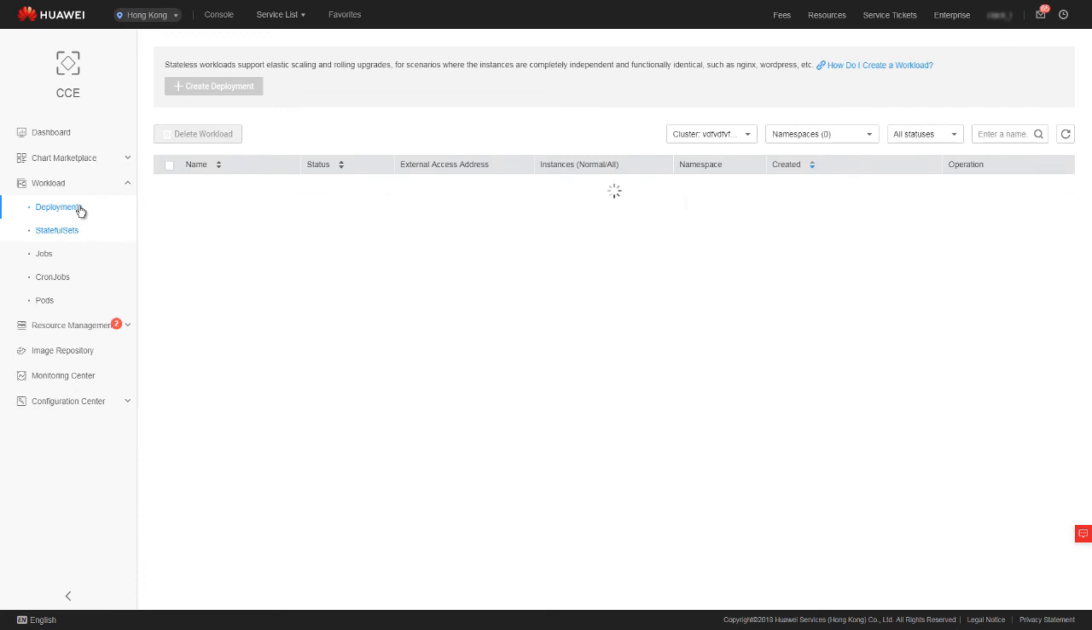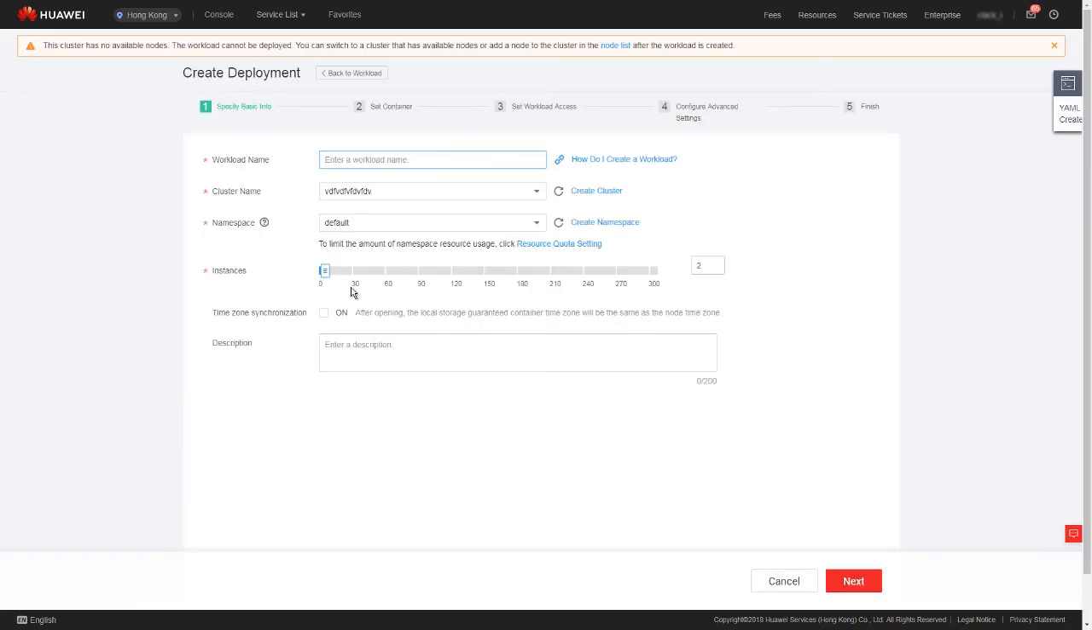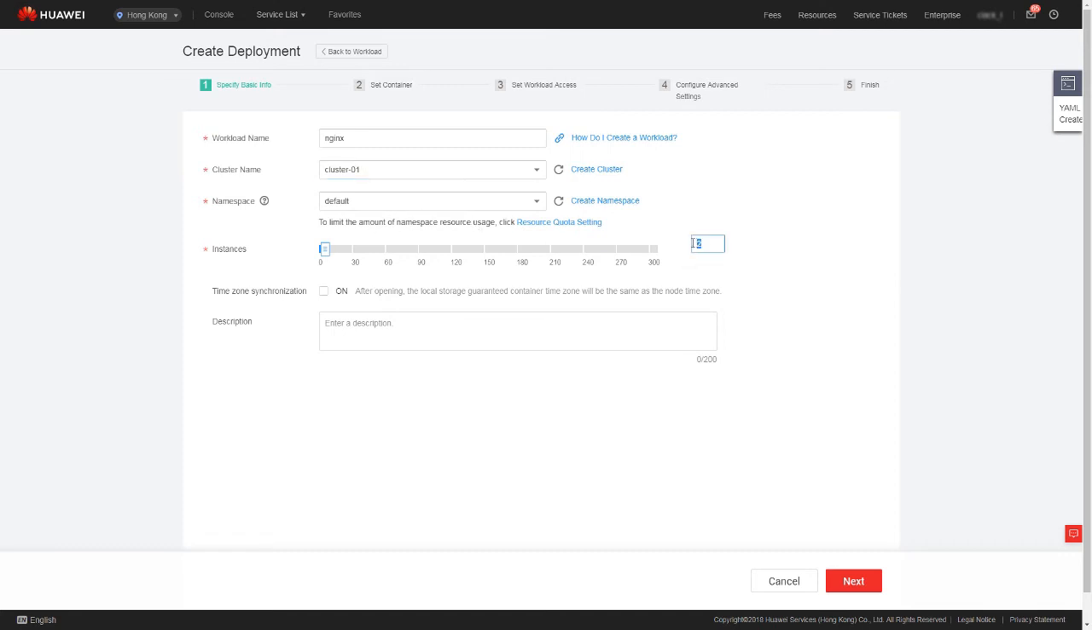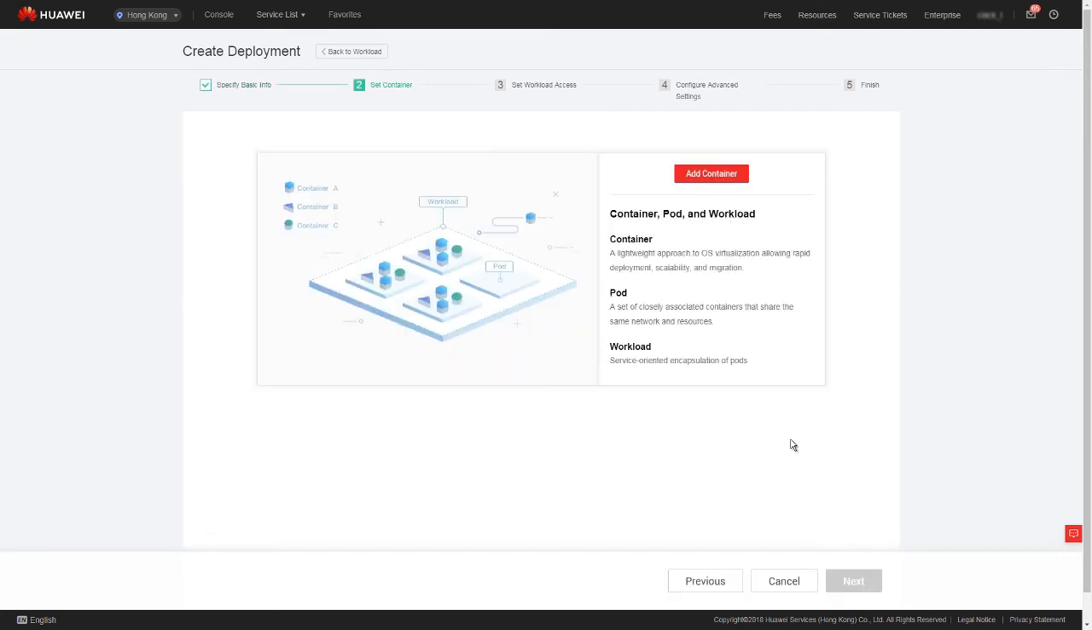Choose Workload and then Deployment in the navigation pane. Click Create Deployment. Enter a workload name. For example, Linux cluster name. Select the cluster we previously created. Set instances to 1 and click Next. Click Add Container.